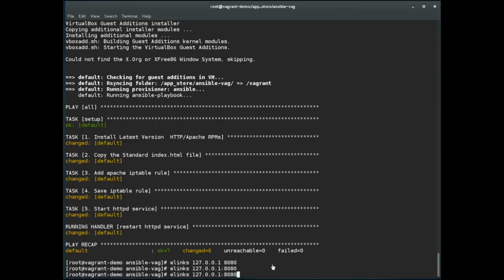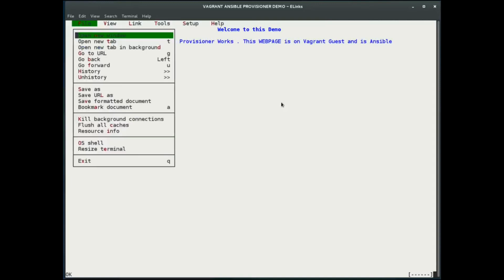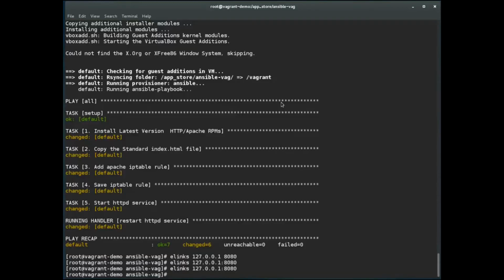127.0.0.1 colon 8080. It means I'm saying try to connect to this particular server over port 8080, and this is our port forwarding. You can see here this was the demo text which we got in the index.html file, Vagrant Ansible Provisioner. It means the web server is running on the target machine. Let me quit from here.